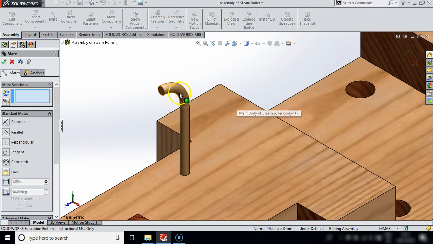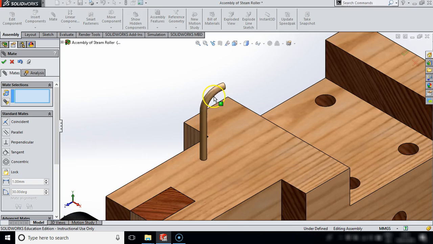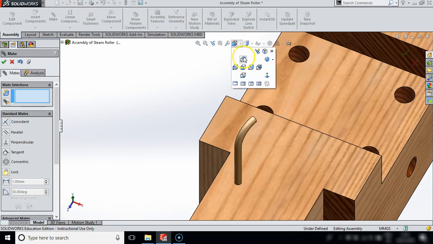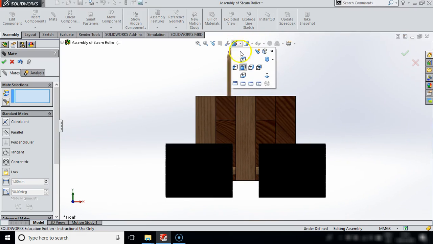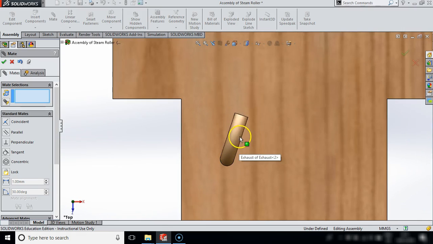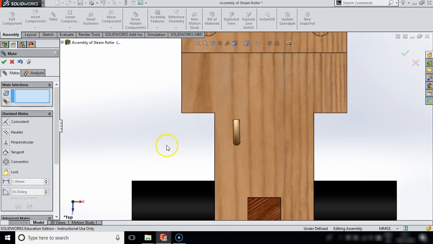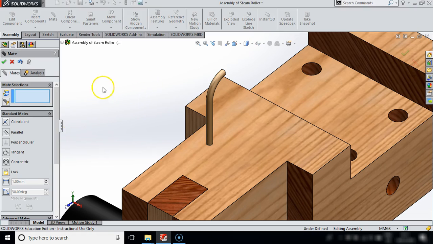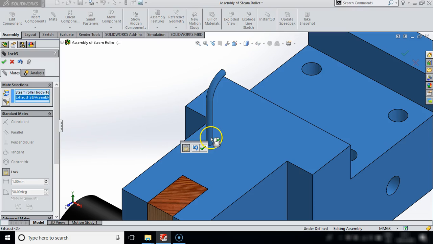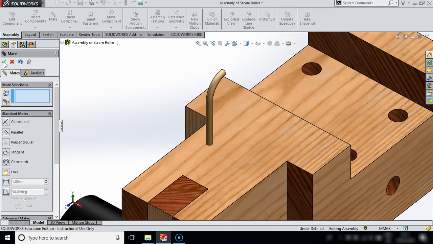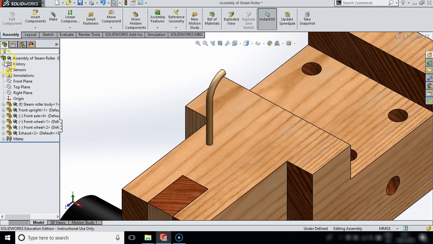Now you can see the exhaust should be generally around that way. So what I'm going to do is maybe look at the top of it, rotate it around until it looks fairly straight, and what we will do is within Mate we're going to lock this to this, and I can confirm that, and now it's locked into position. I cannot rotate it.